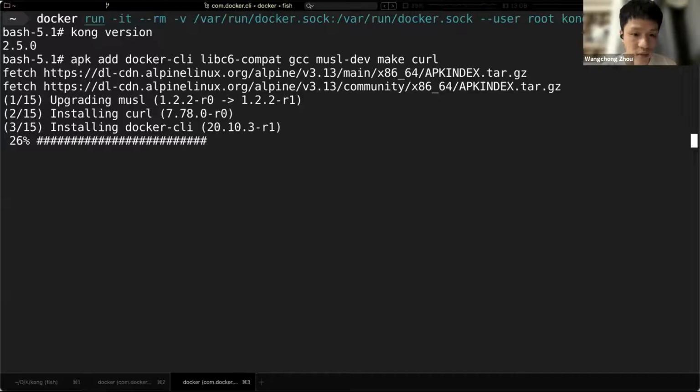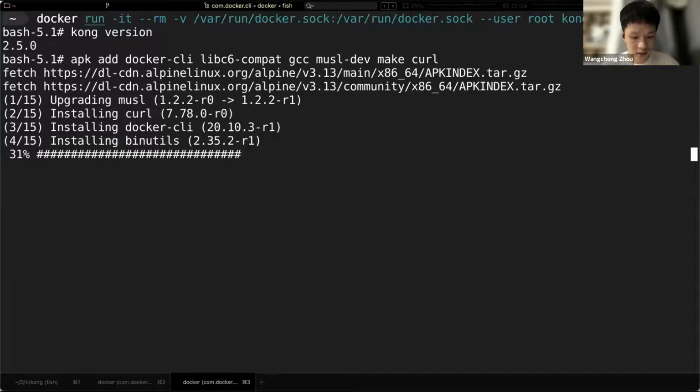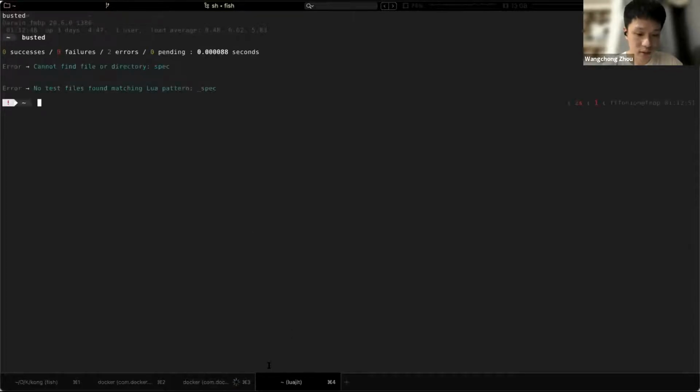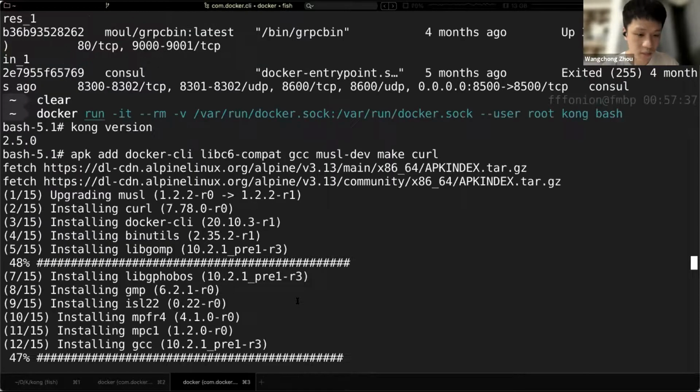So in Kong, we're using a tool we call Busted. It is a Lua testing framework, and we're using it for unit tests and also end-to-end tests inside Kong. The performance testing framework is also based on Busted. So for the next step, we're going to install the Busted framework in our container, because as I just described, this is a development dependency and it's not included in the core image.